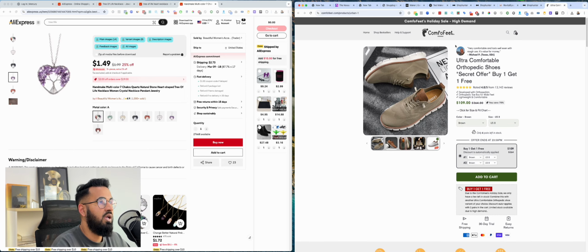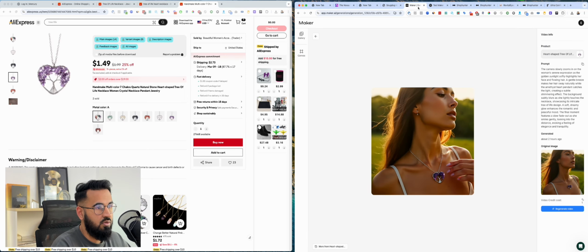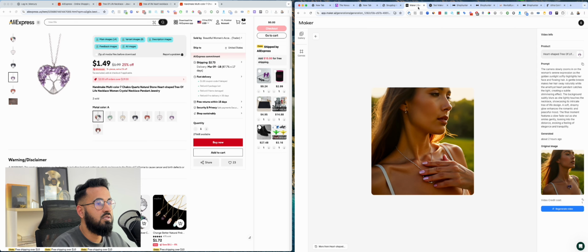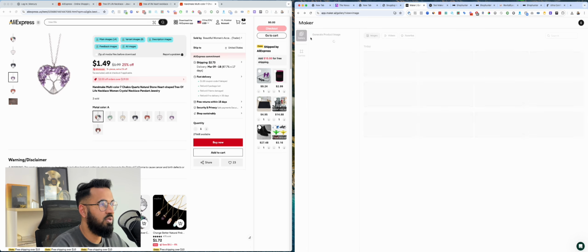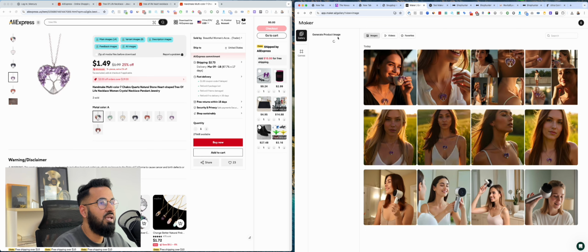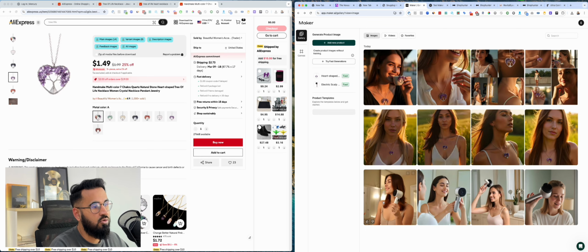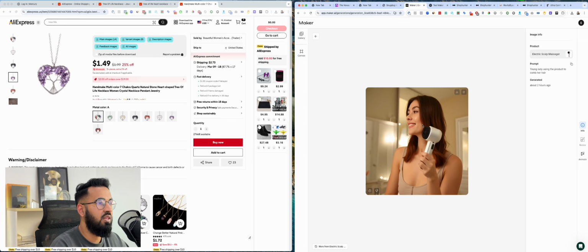Not until I went on this tool. I mean, this is some of the best product images I've seen. I've been using this tool for a little bit. And again, I'm going to show you exactly how. This tool, I think, is just starting out. I used an electric hairbrush, and it generated a beautiful image like this for me, right? I used this pendant.